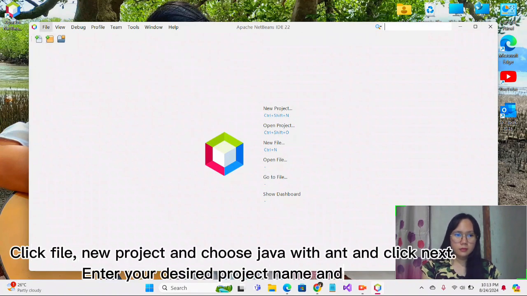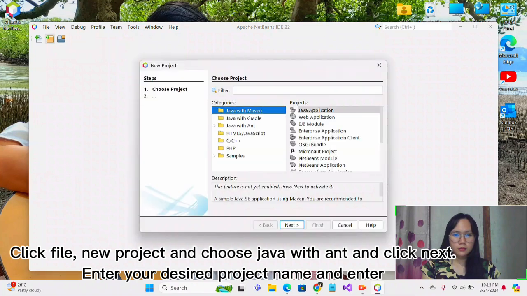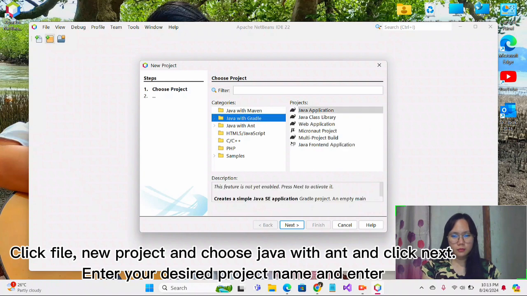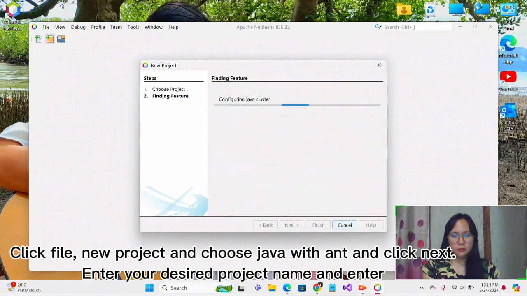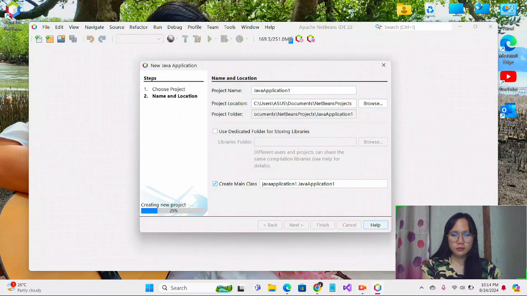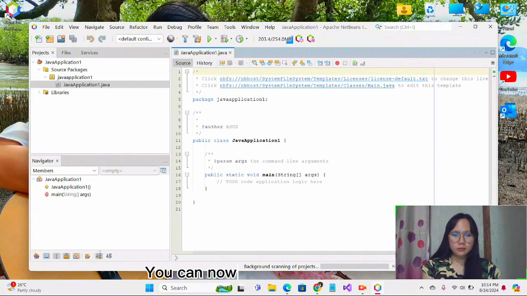Click File, New Project, and choose Java with Ant and click Next. Enter your desired project name and enter. You can now enjoy coding in Java.